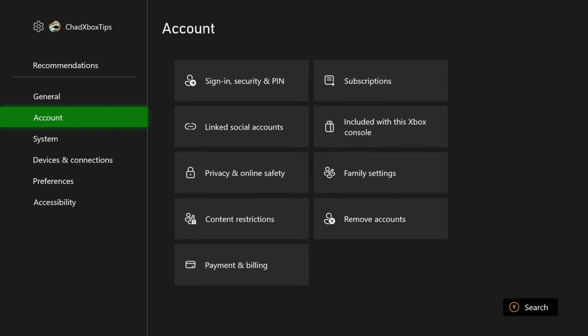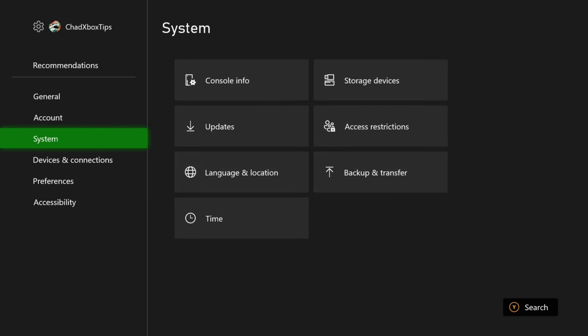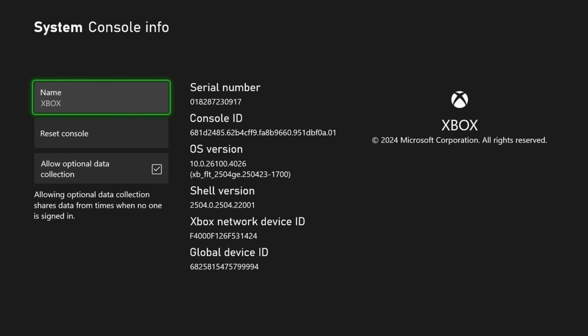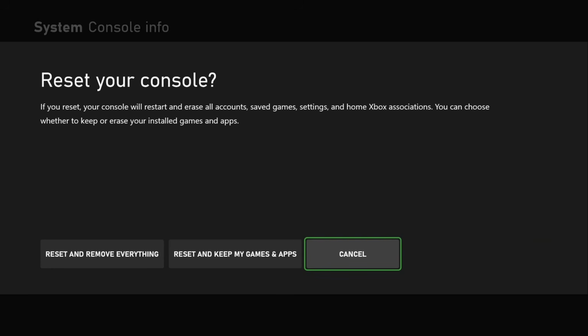Now, if you're constantly getting network errors and you want to take a drastic measure, you can go to System and scroll over and select Console Info, and then go to Reset Console. Then you'll have the option of either selecting Reset and keep my games and apps, or Reset and remove everything. But I wouldn't do this unless you know what you're doing.